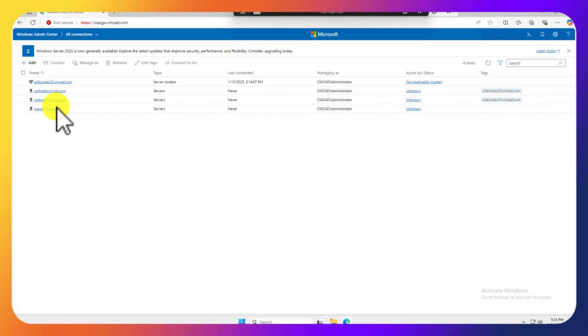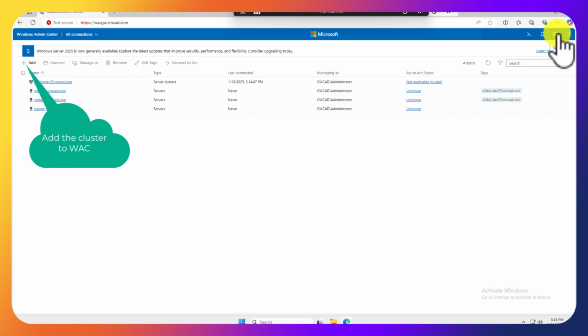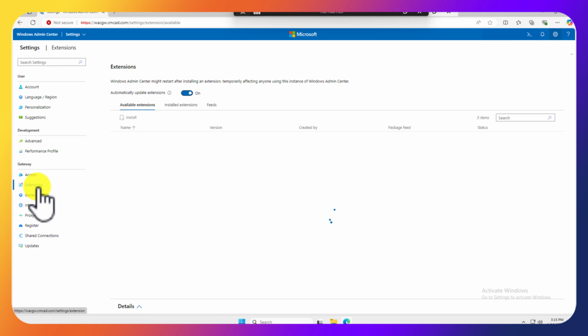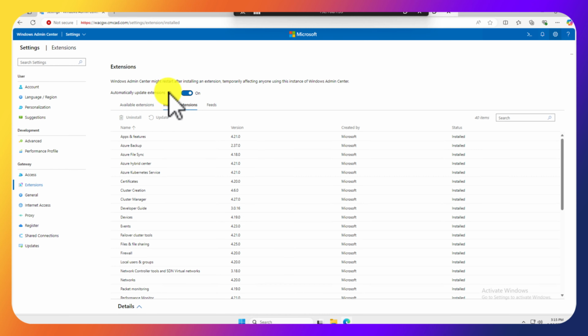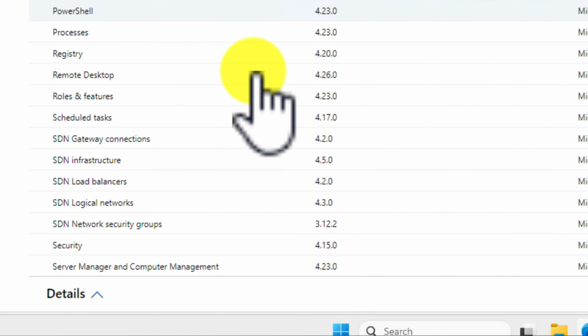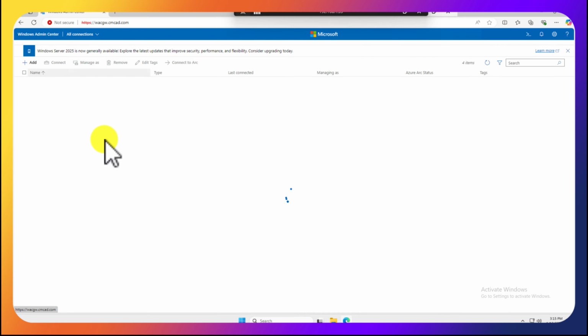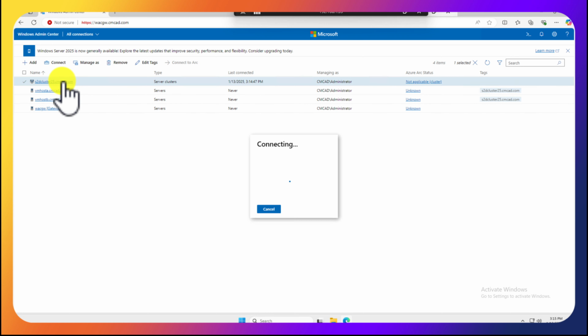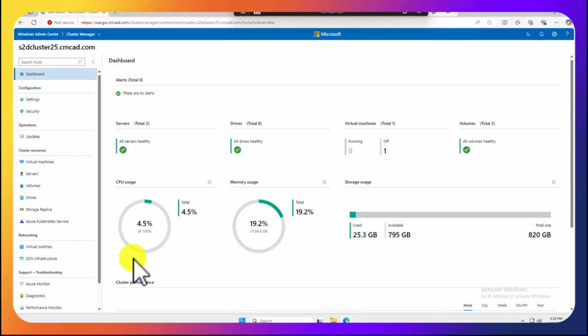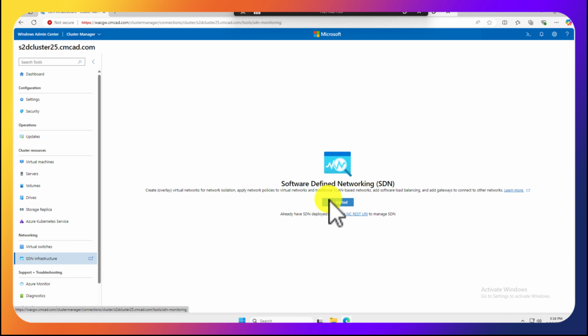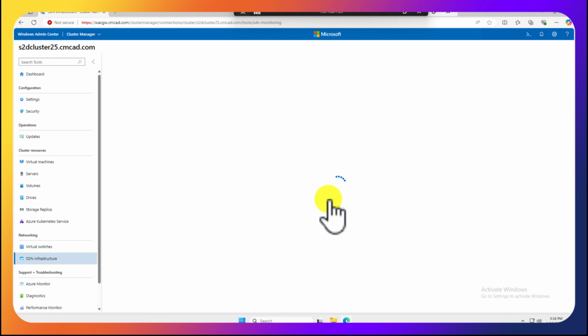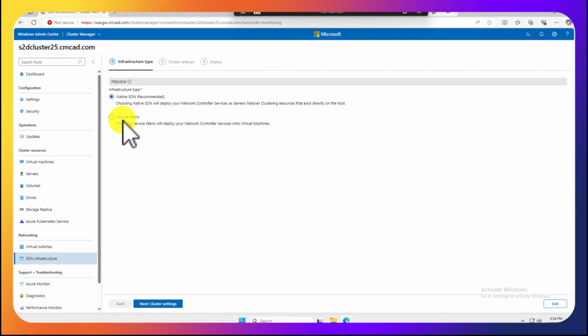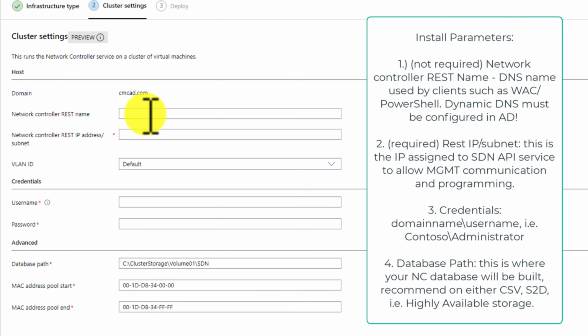In this method, we will install SDN with Windows Admin Center. Windows Admin Center is our tool of choice for Windows Server 2025. The first thing we should do is ensure all SDN extensions are up to date. Next, we'll add the cluster into Windows Admin Center and navigate into SDN infrastructure. You will notice two deployment options. Today we will focus our deployment on native SDN, requiring no virtual machines.